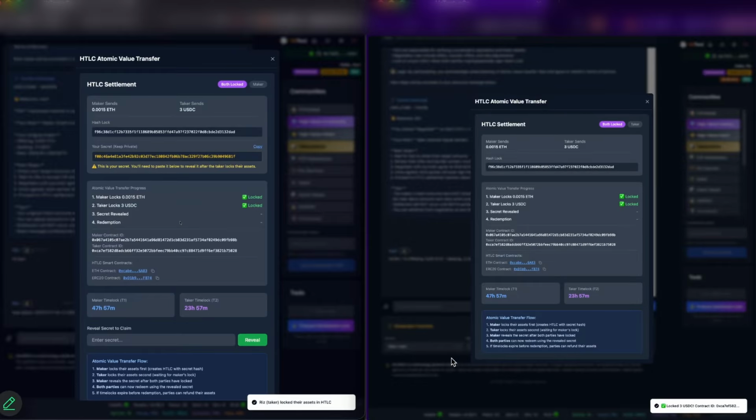This is running on testnet, so may not be the speediest. And okay, now we see back from Carl's side that the taker has locked their 3 USDC into the HTLC contract. And now, again, we're following the patent and the protocol. We see both sides are locked with the values. And now there's a secret key involved.